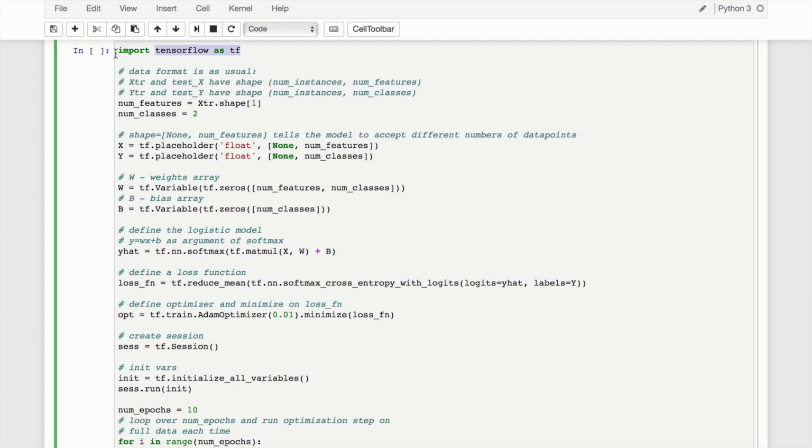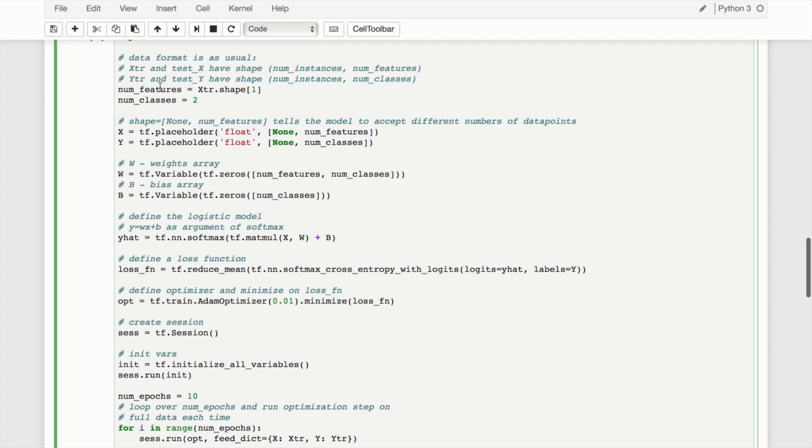So we already have TensorFlow, so we don't actually need that line, but we have it anyway. Now, the data format: we're going to create this so that it has the shape number of instances by number of features for x, and number of instances by number of classes for y. For the number of features, we already know that that's xtr.shape, the second entry. And then for number of classes, we're just going to set that as a 2.